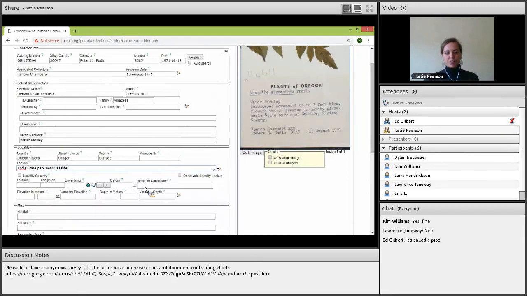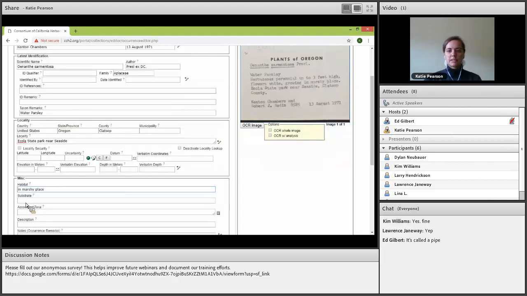There's no latitude, longitude, or really any coordinates or elevation listed on this label, so I'm going to skip these for this specimen at least. But there is habitat data. So here we have growing in marshy place. It's kind of up to your discretion whether you put growing. I usually don't. So I just say in marshy place.